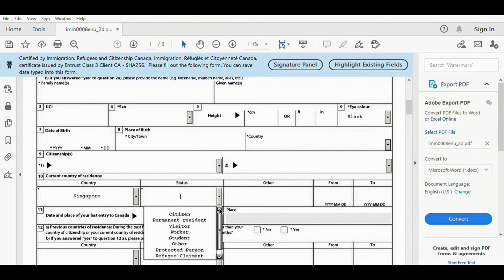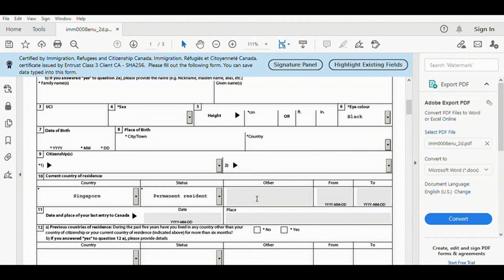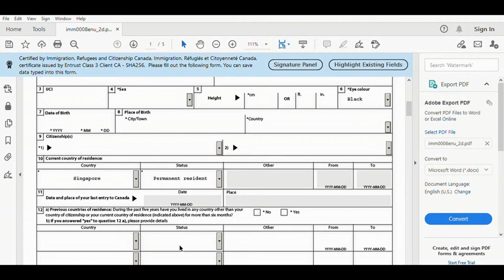And my status there is a permanent resident. Okay? So date and place of your last entry to Canada. If this is applicable, then you have to put the date here. If not, then put NA. Again, this doesn't have an asterisk, so that means it's not mandatory. But you need to put NA, not applicable, if you did not come to Canada at all.